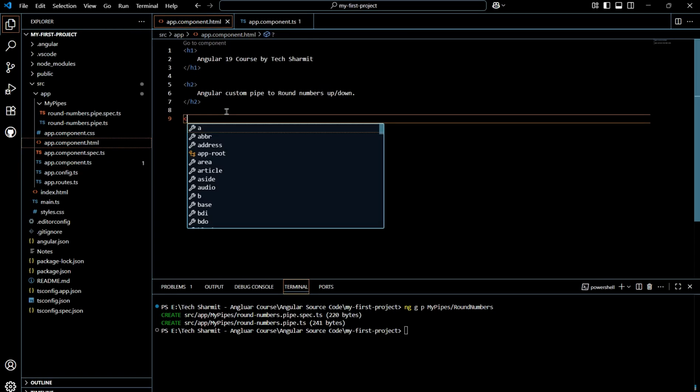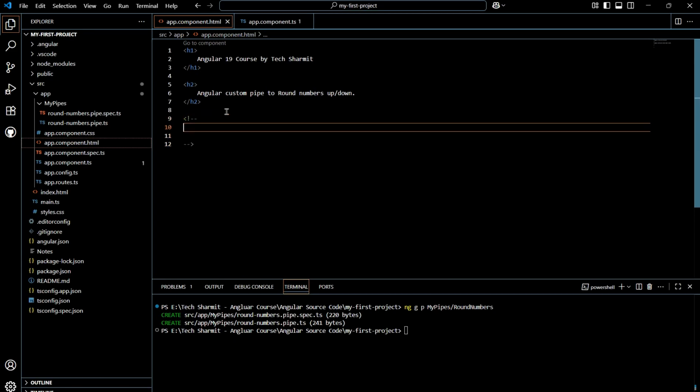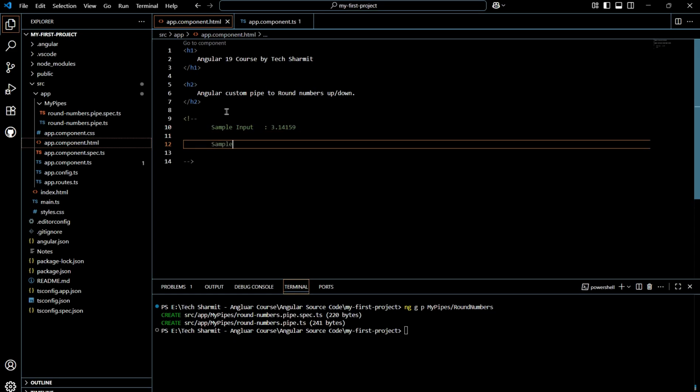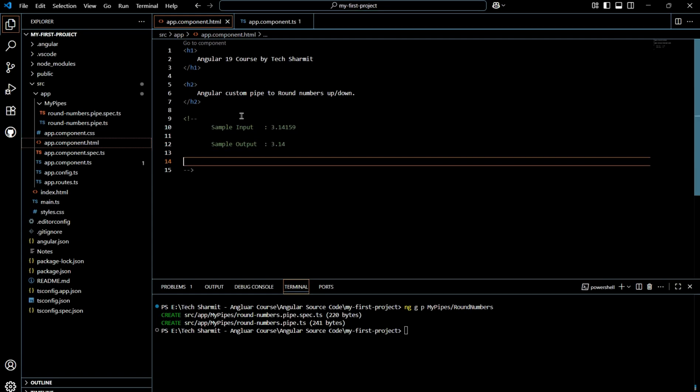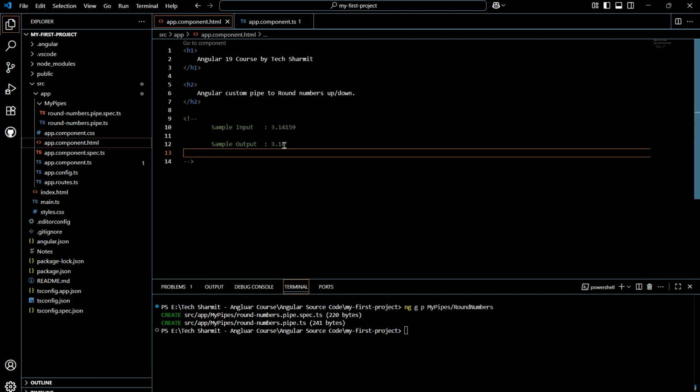In the HTML file I will put some comments to explain the sample input and output so that you can relate to it. Suppose we have the sample input as 3.14159. Now we have the sample output as well, and the output should come like this: 3.14. That means if we provide any decimal digit, it should come in a particular format. Here you can see I need only 2 digits after the decimal, so it converted accordingly.